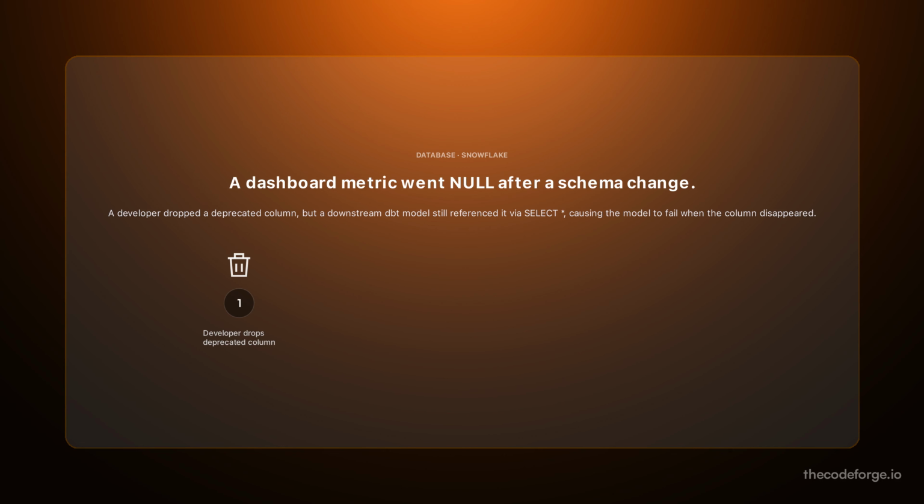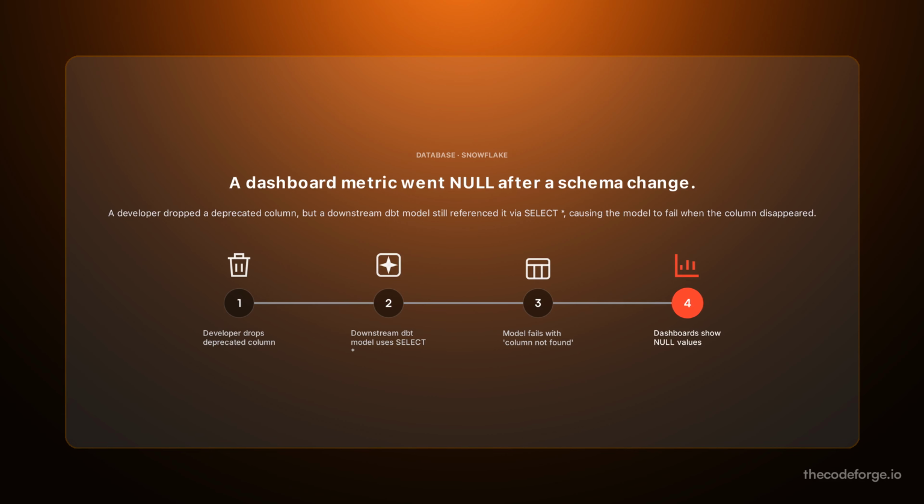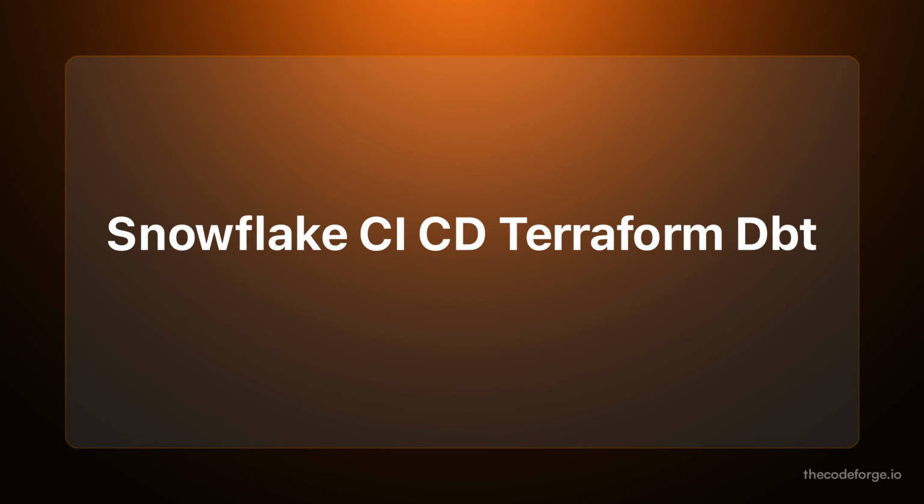Production dashboards suddenly flashed null, and downstream queries completely crashed. The cause? A developer dropped a deprecated column, but a dbt model still implicitly relied on it using a lazy select asterisk. A seemingly innocent column drop crashed our entire reporting suite. Why? A fragile select * in dbt shattered the moment the schema changed.